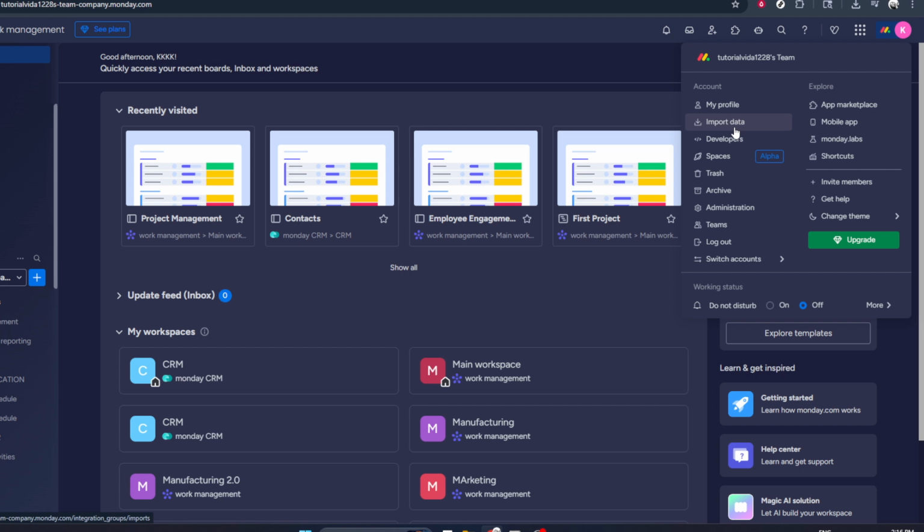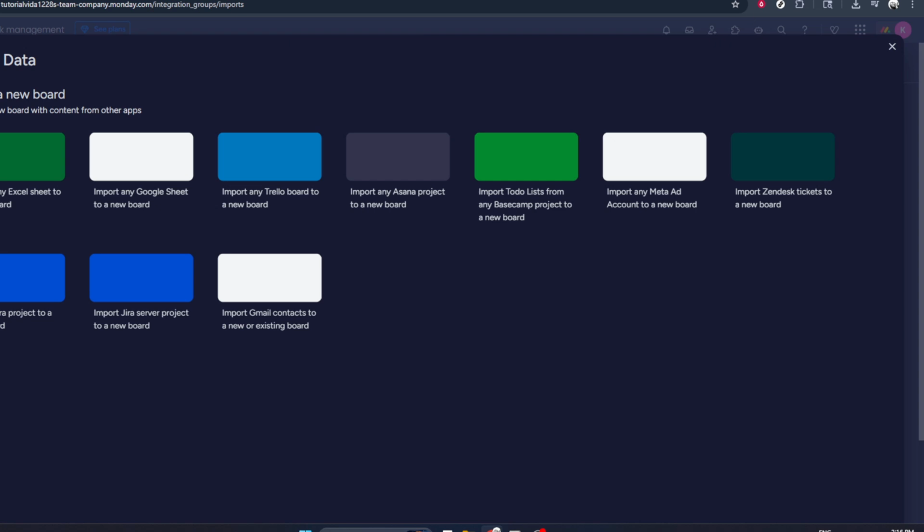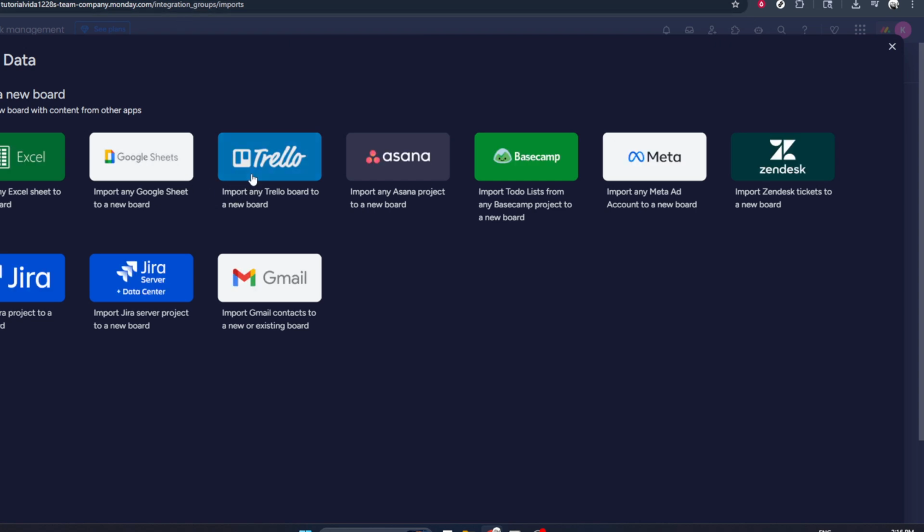A drop-down menu will appear with several options related to your account and settings. In that menu, look for the option labeled Import Data. This is a central place monday.com uses to bring in information from other tools and platforms. Go ahead and click on Import Data.